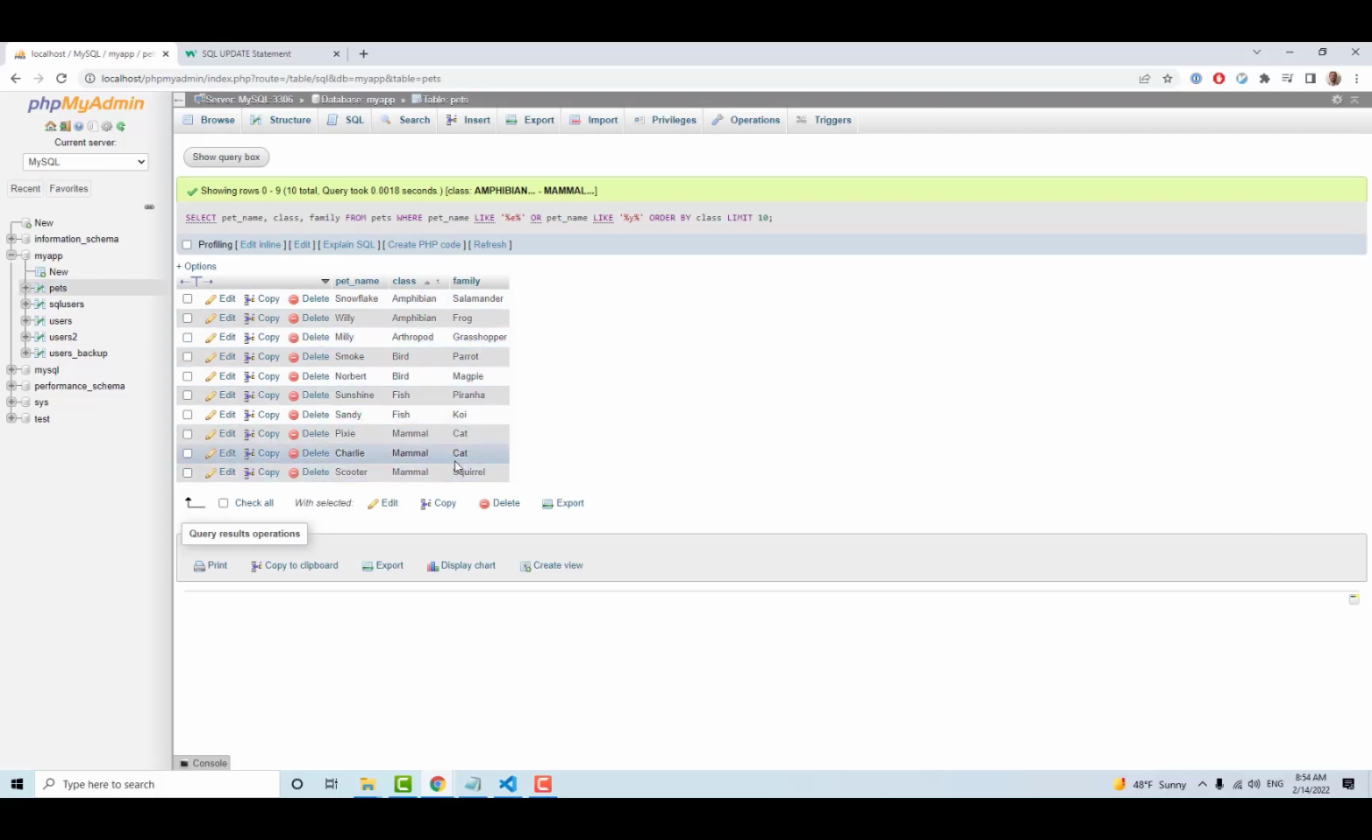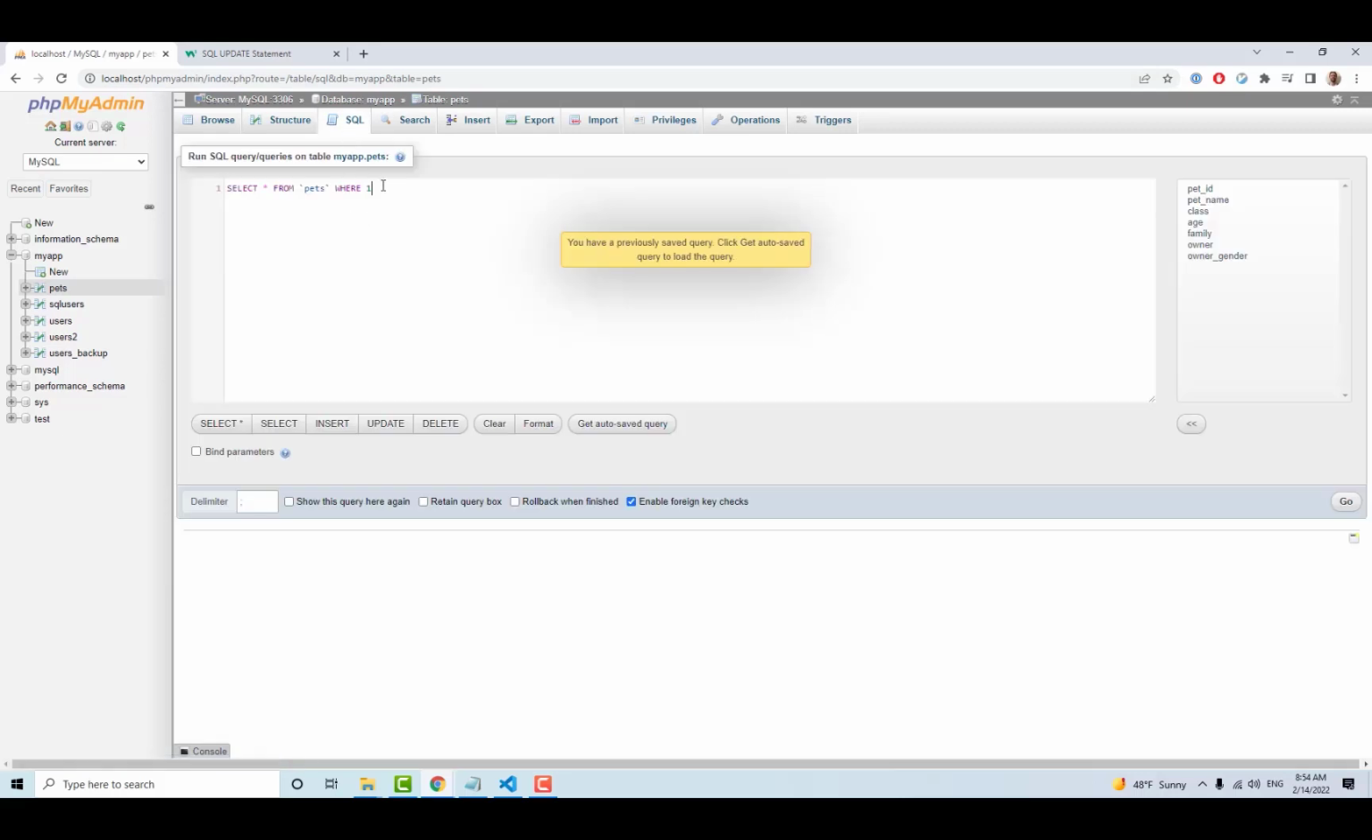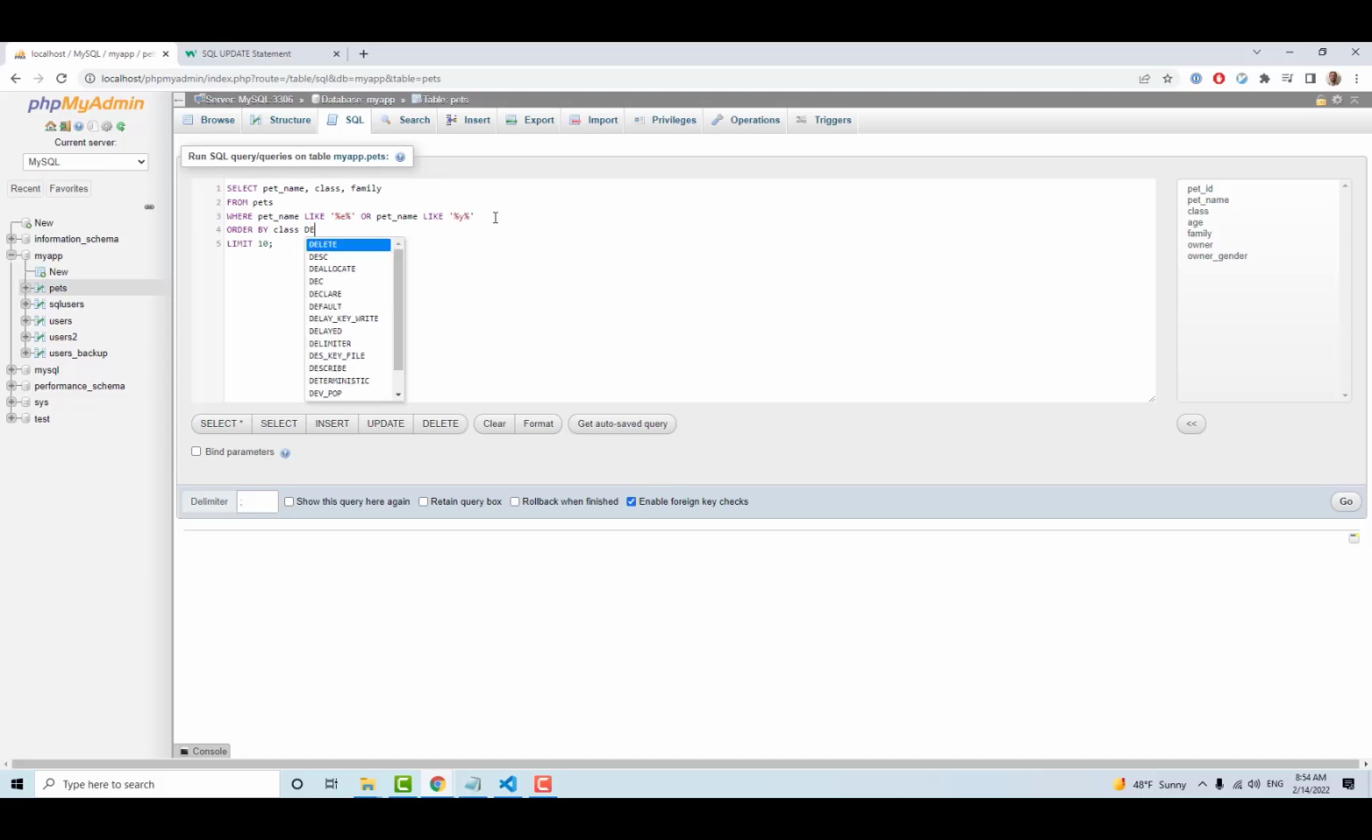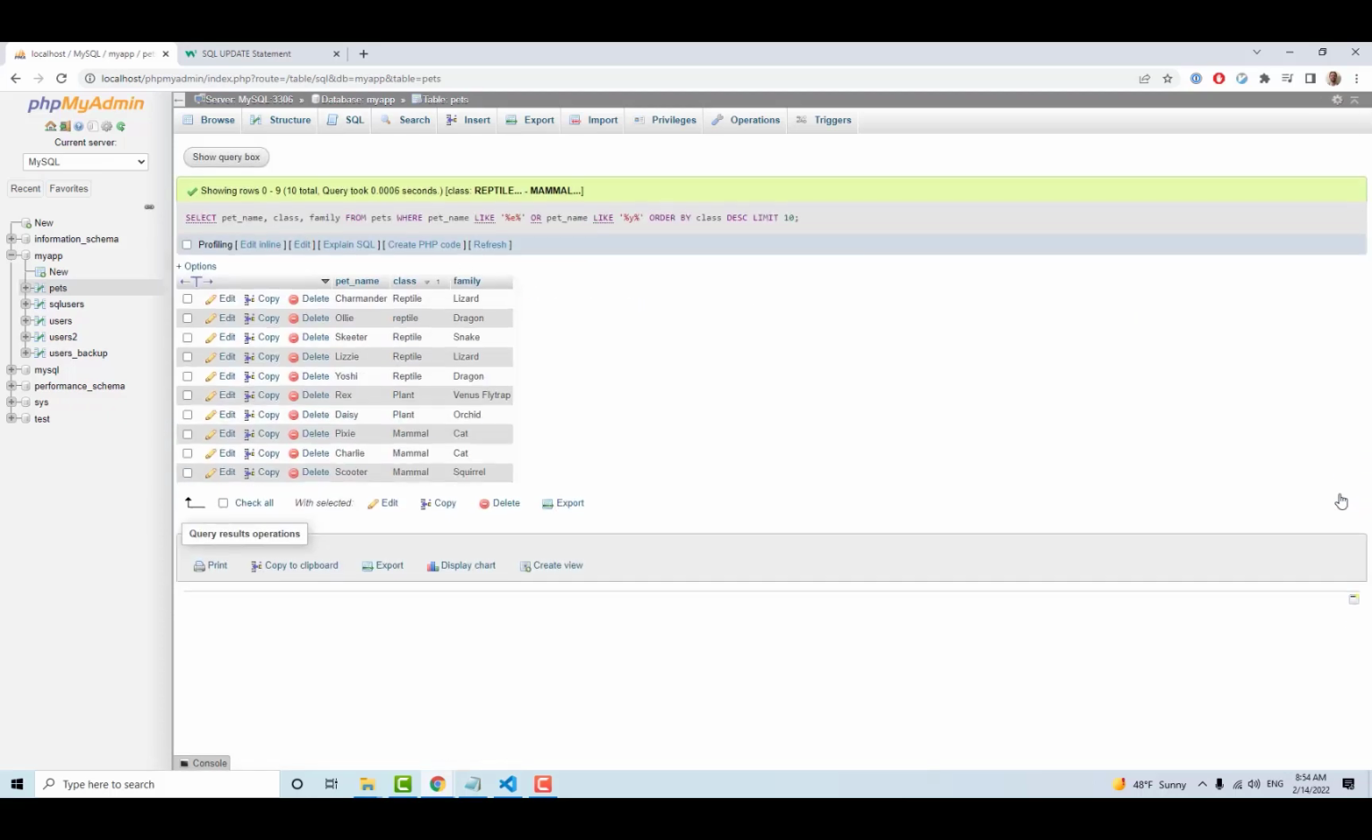So it's alphabetized. And if you want to reverse alphabetize it, we can go back to our SQL, and then we can just paste, and oops, I forgot to copy the other one. But anyway, order by class, and by default it's ASC, which stands for ascending, but if you do DESC, that stands for descending. So it's going to reverse the alphabetization. So I hit go. And now we're getting reptiles, plants, M for mammal. So it goes backwards now.